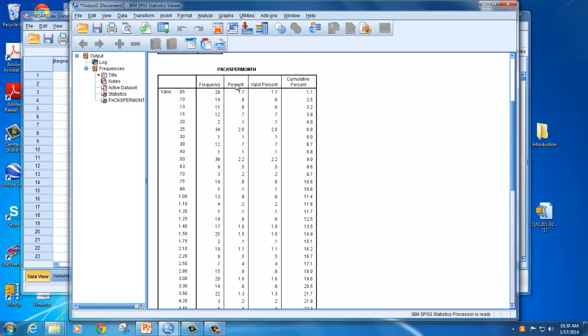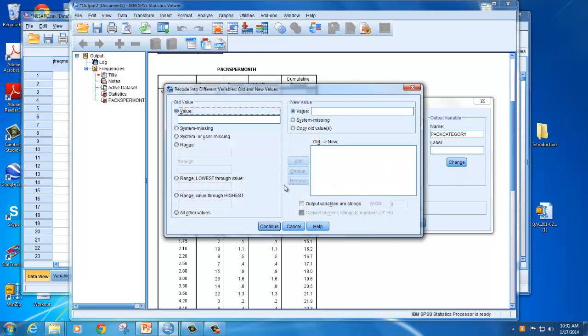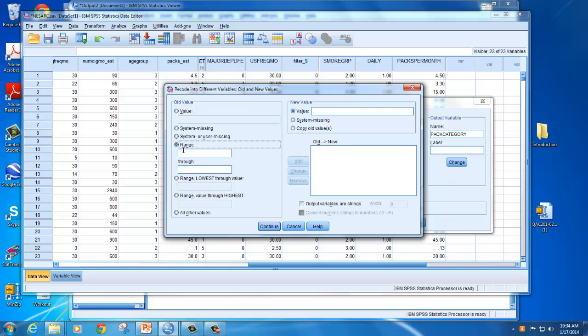To do this, I'm going to click Transform, Recode into different variables. I'm going to convert my packs per month variable into a variable that I'm going to call pack category. And then I will assign the values that I want. The first group that I'm interested in is those who smoke 0 through 5 packs of cigarettes a month. I'm going to give the new value 3, which is going to be the midpoint of 0 through 5. Next, I'm going to create a group of those who smoke just over 5 through 10. The mean value for this is going to be 7.